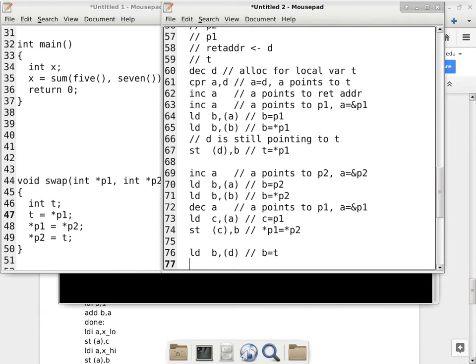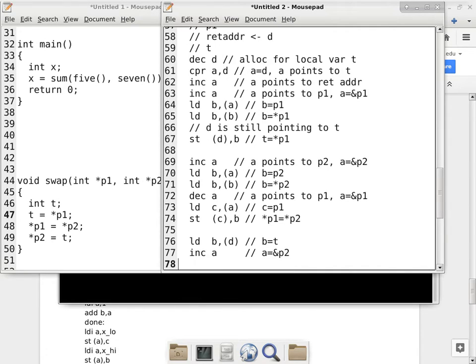What is A pointing to at this point? A is pointing to P1, which is not what I want because P1 is over here. So how do I get A to point to P2, excuse me, point to P2 instead of P1? Increment. Yep, increment A, not D. So A is now once again the address of P2.